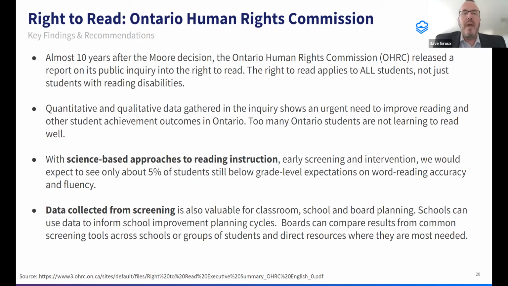So they had their commission travel the province and they listened to stakeholders from all different groups, and they released their report. And some very clear things that were put in the report about needing a science-based approach to reading instruction. And then one of their other main themes was having data collected from screening tools that can be used both for individual, classroom, and school board planning. So those are key pieces.